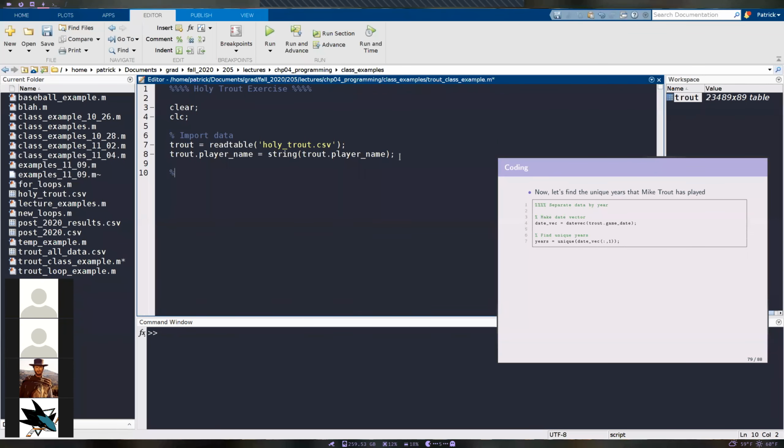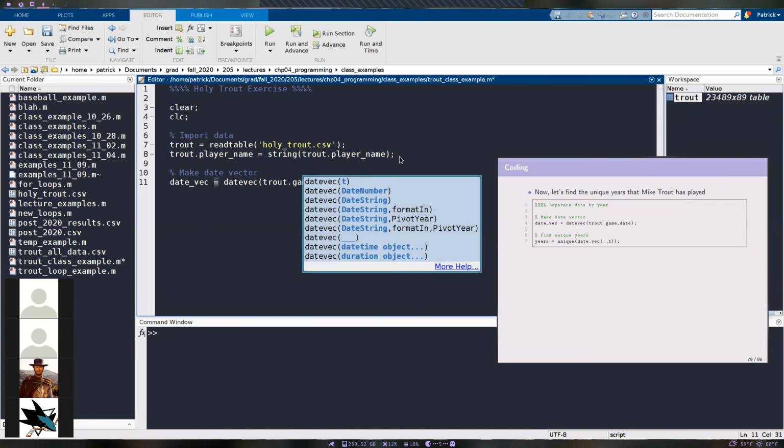Okay, so the first thing we're going to do, we're going to find the unique years that Mike Trout played, because we're going to do this by year. So the first thing I'm going to do is make a date vector. Our function datevec is going to convert date time into a vector that's separated by the year, the month, the day, the hour, the minute, the second. So I'll show you what that looks like.